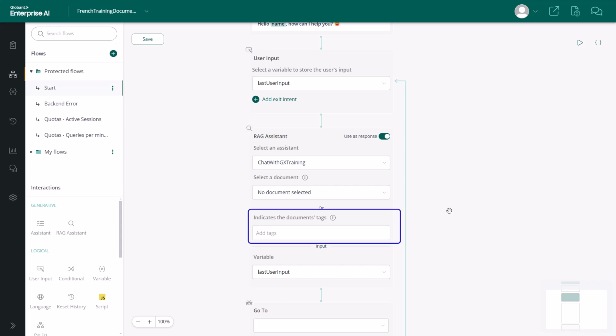It is also possible to add tags that will allow the assistant to search only the documents that match the indicated tags in order to respond to the end user's request. In the input section, there is a field called Variable. The variable to be used as input for the node is defined there, for example, last user input. As mentioned, this variable contains the most recent user input and will be used as the basis for querying the selected documents or tags.